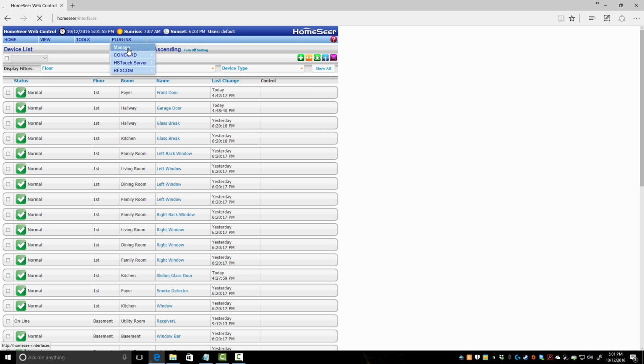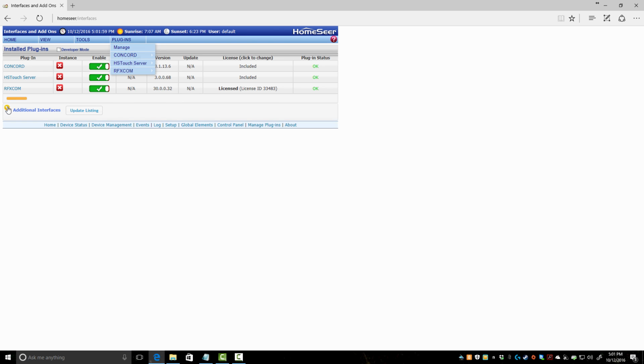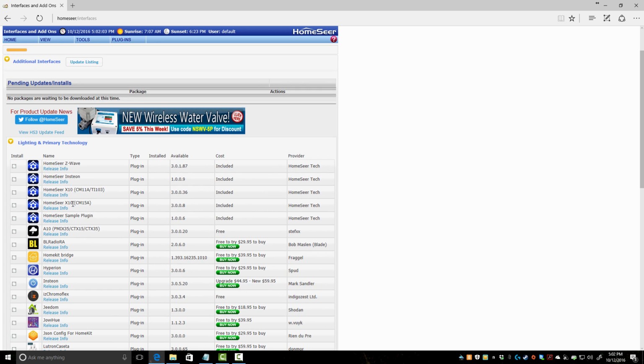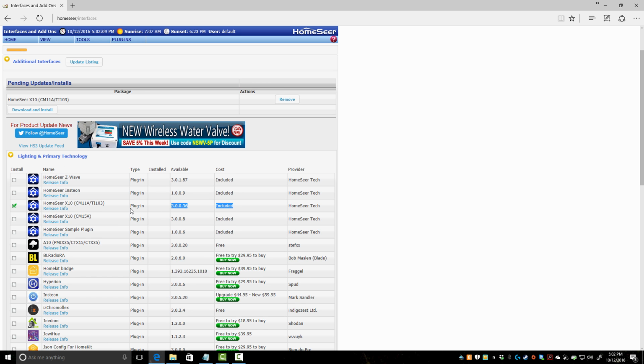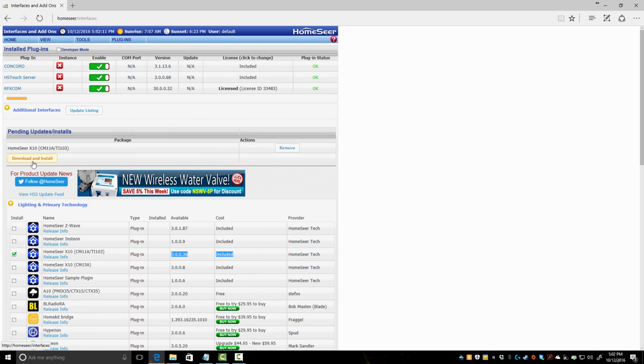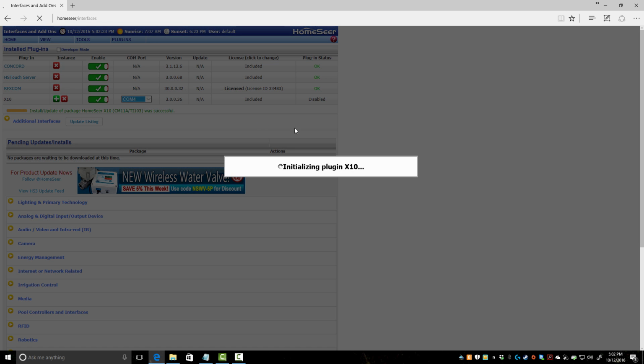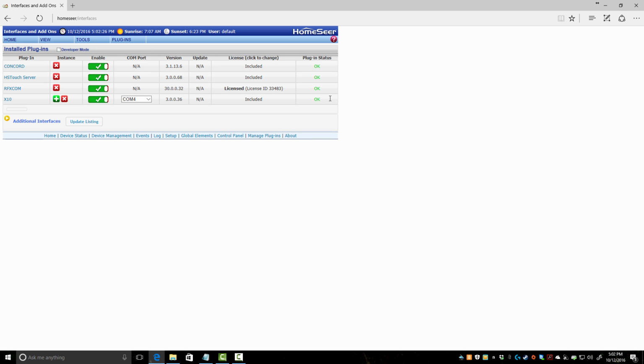So let's go ahead and go. As I stated, we do everything from here. From the plugins, we're right here. And because I have Pro, it's included. Well, most of these are included in general. So we'll download and install. Okay, it shows up. So we choose our COM port, which is 4. We enable it. It's starting. Okay, it says OK.